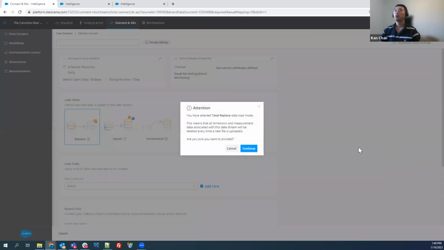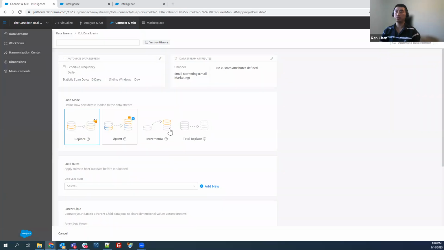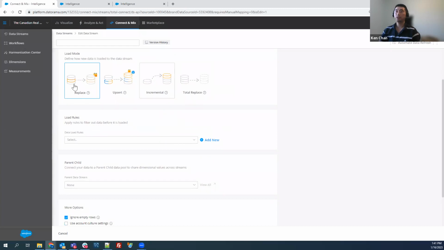Total replace gives you a warning, as you see once I clicked it. It takes everything in your data stream right now and replaces it with your file. So it's a full master replace. The main difference between replace and total replace is that this one only replaces it for that one date if you give it those values. This one wipes everything out and loads a new data file. Any questions around these load modes?